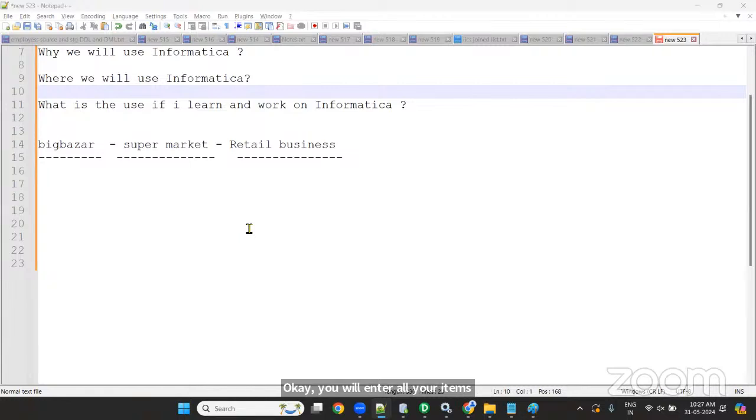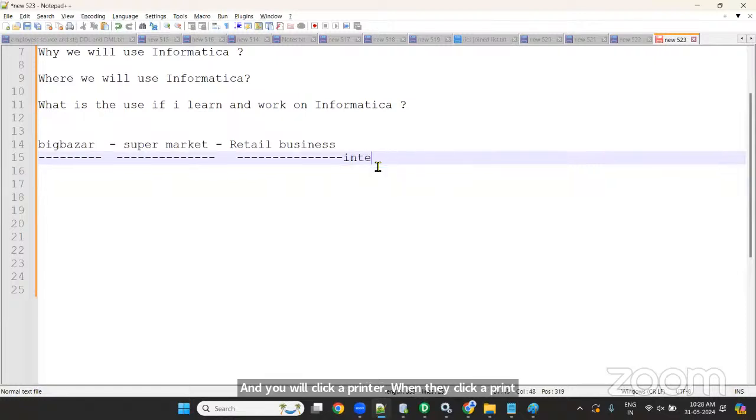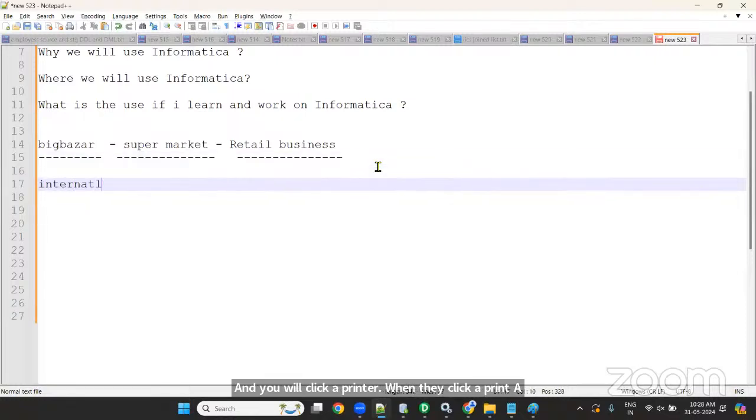Once he enters all your items, the total will be shown automatically. Suppose the total is 2000 rupees, for example, and he will click print. When you click print, the bill will be given to you. And internally, when a cashier clicks print, the data will be stored in a table in a database.